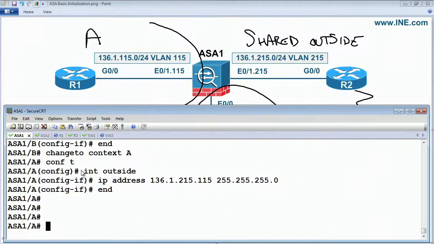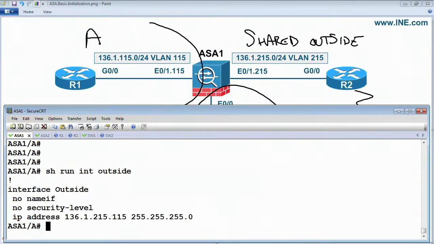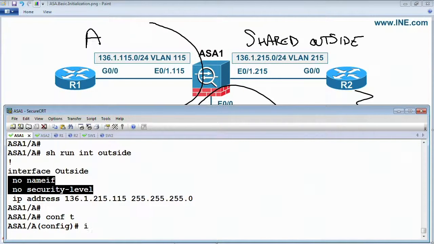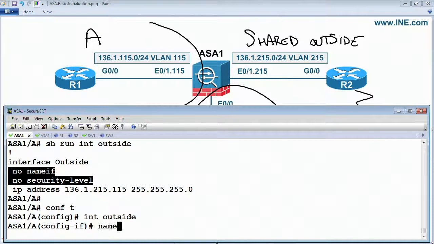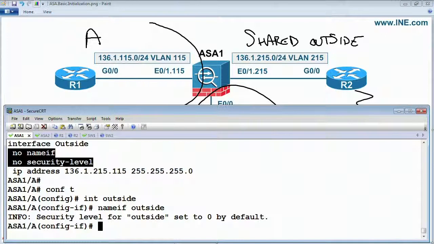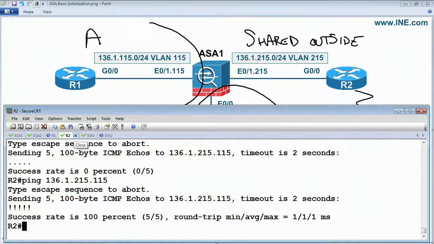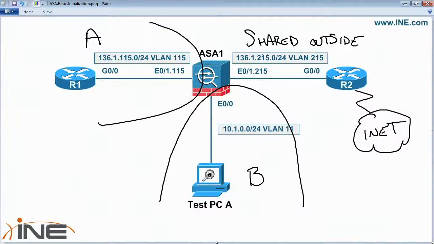Let's try this. Let's see from the ASA. Okay, right now we are in context A. Can we ping? And actually, let's show run interface outside. That's what the issue is. I didn't configure the nameif, which again means I don't have a security level, so I'm not able to pass traffic. So I'll always check this as one of the basic initialization parameters. That's the outside. Outside is going to be 0. Okay, so can I ping 115 now, which I can, and 215. Okay, so router 2 has reachability to both of these.